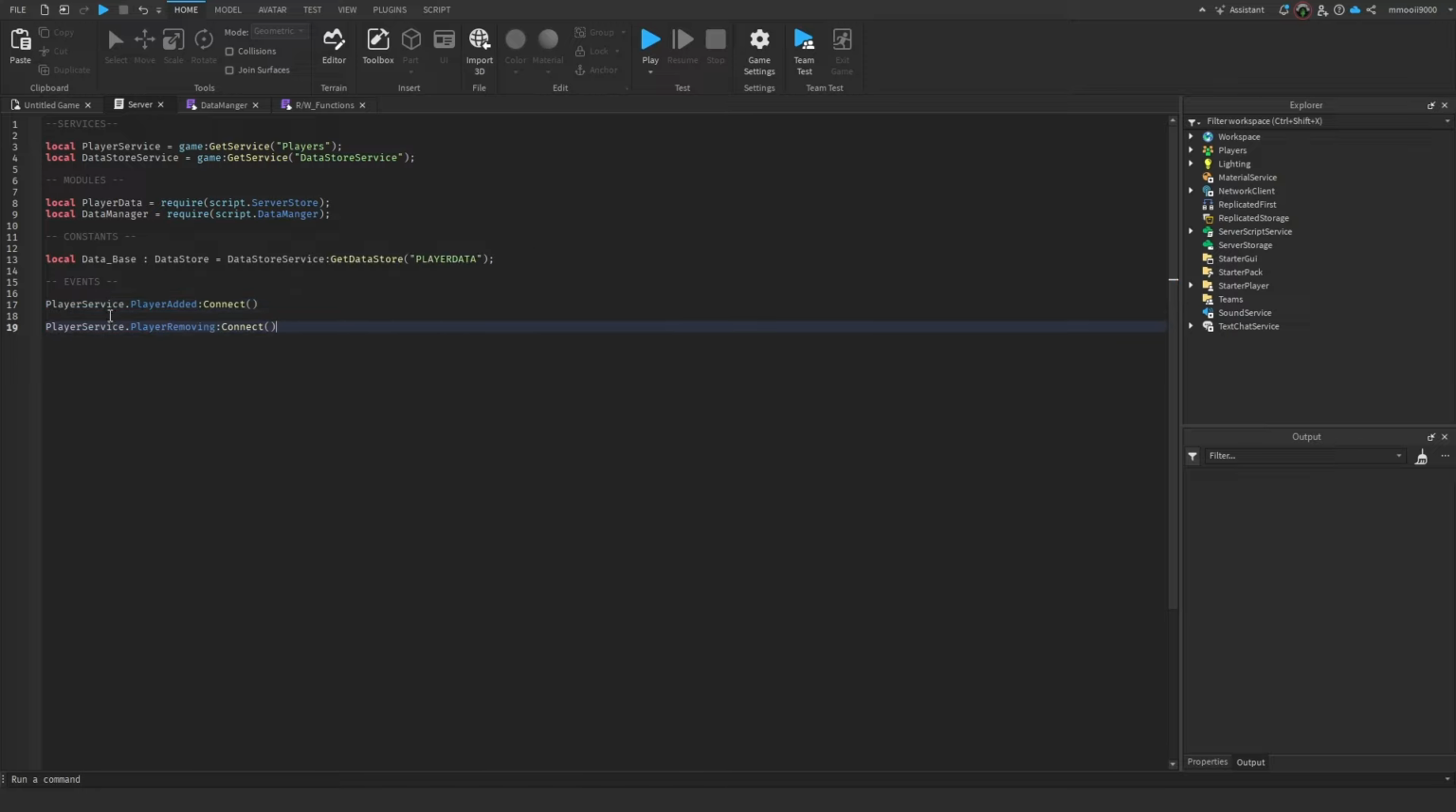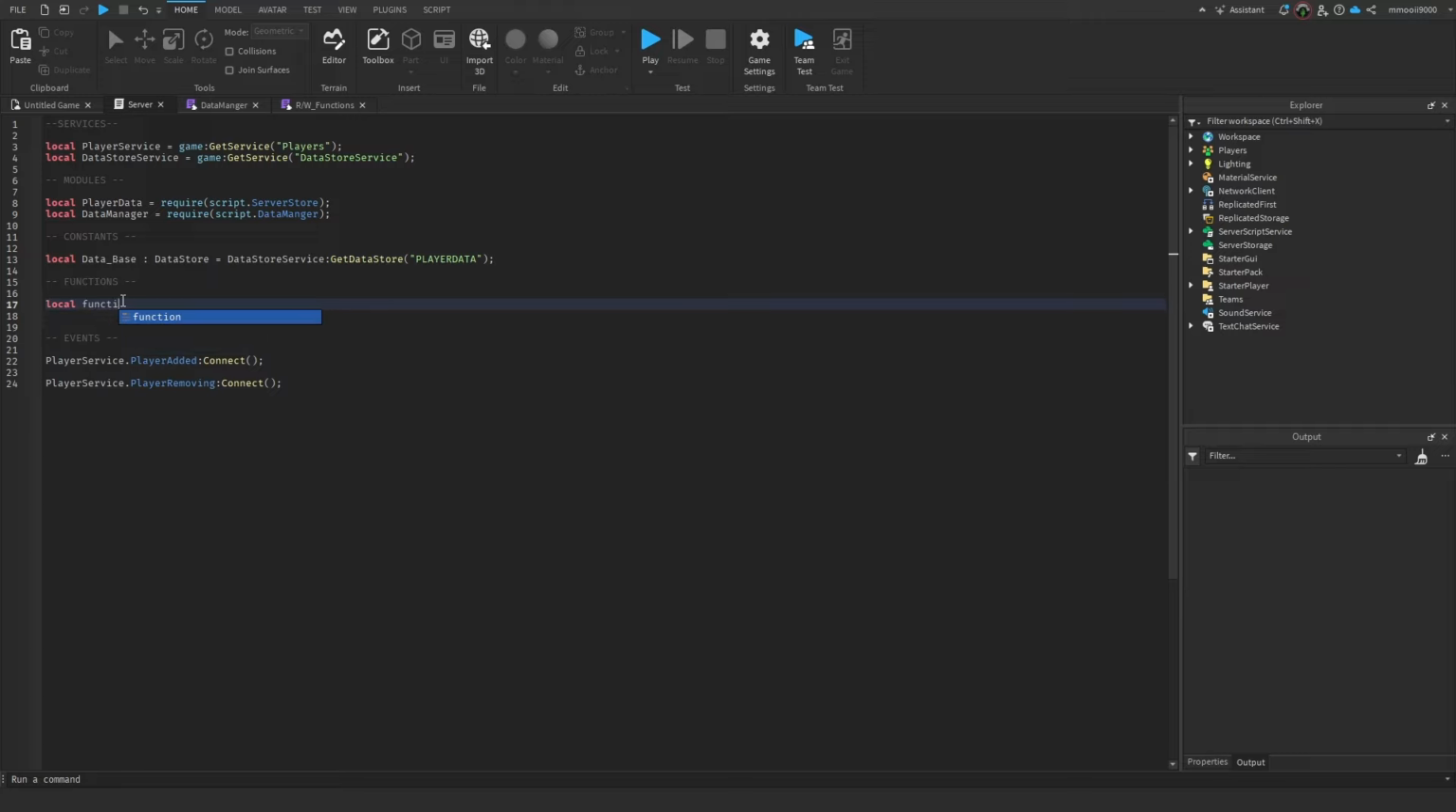And we're going to connect them to two functions that we're going to create above that. So in our function section, we're going to create two functions: one is the player joins function, and the other is the player leaves function. The player joins function is going to take in a player with a type of player. I'm not going to bother with the function types for these functions. I just don't think they're really necessary for this example. I'm going to try and keep this as simple as possible.